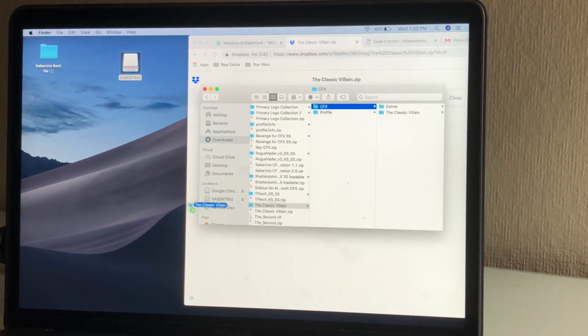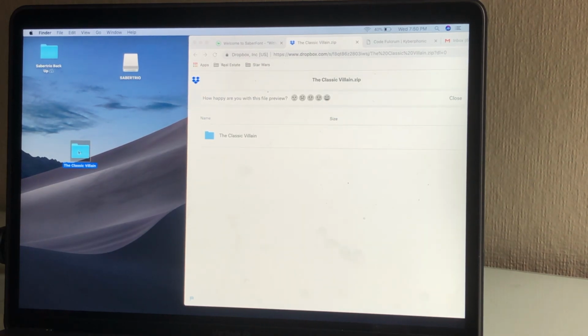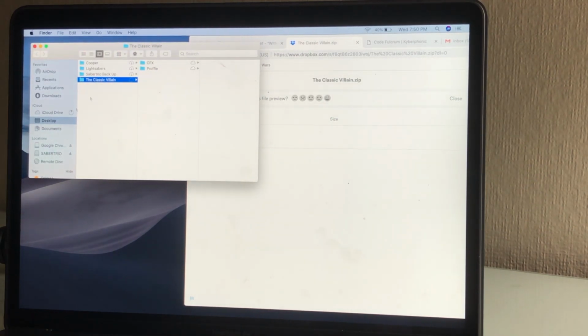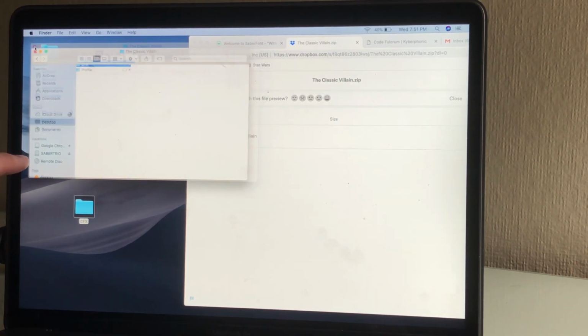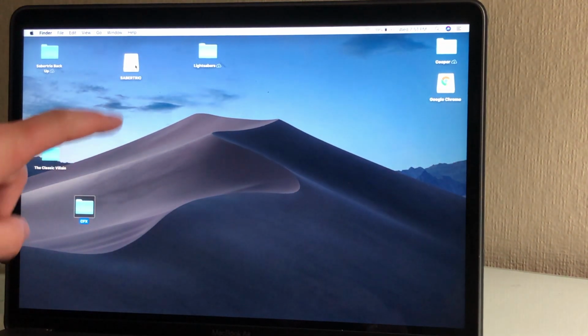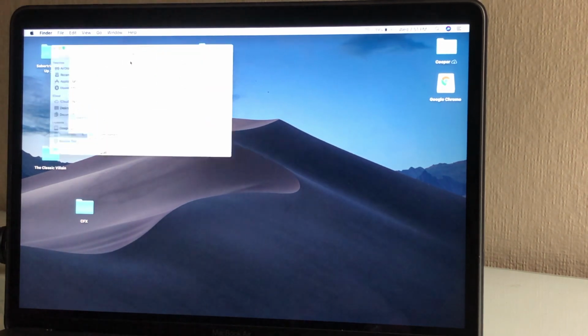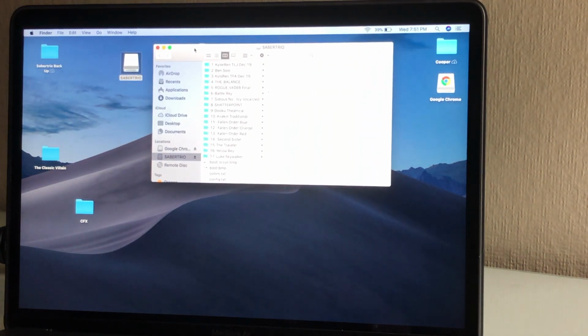But what I do is just grab the folder, bring it to my desktop, get rid of all that. Open it back up, go to CFX. Okay, so I pulled the CFX folder to my desktop. Now, get rid of this and open up your Saber's sound font file here via the SD card. Open it up. Here it is, all the fonts.